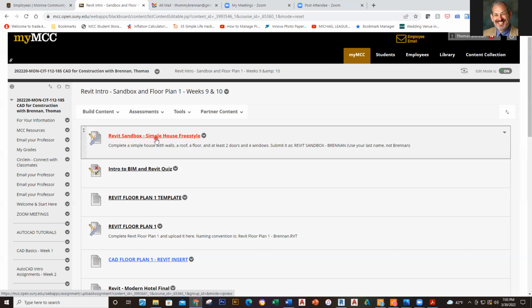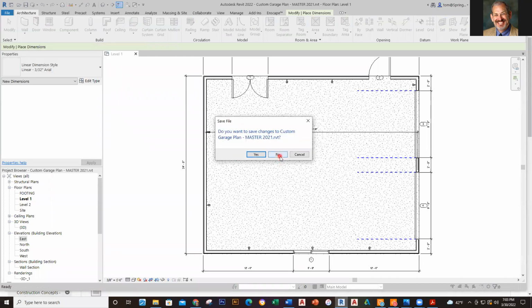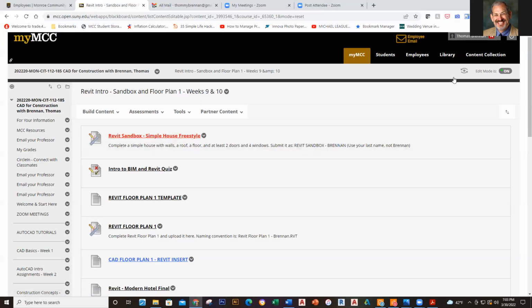Jumping into here right now, we are going to go to Revit. I'm going to close out of everything, close out of here, close out of there. Do you want to save changes? No. And I'm going to close out of Revit entirely so you can see how the whole process goes.